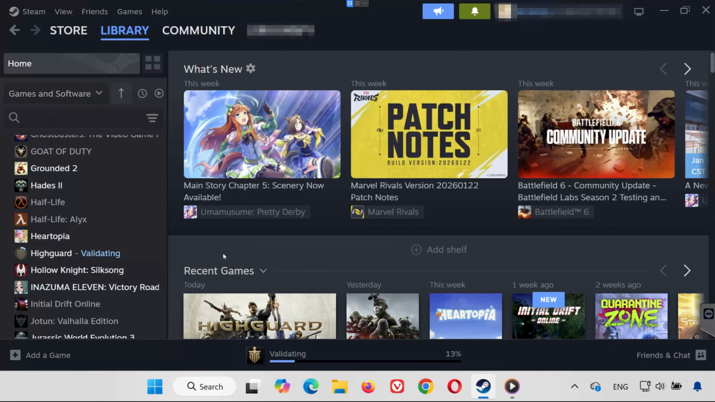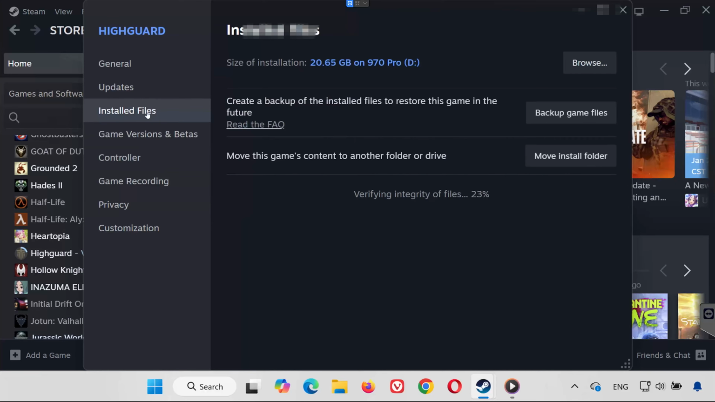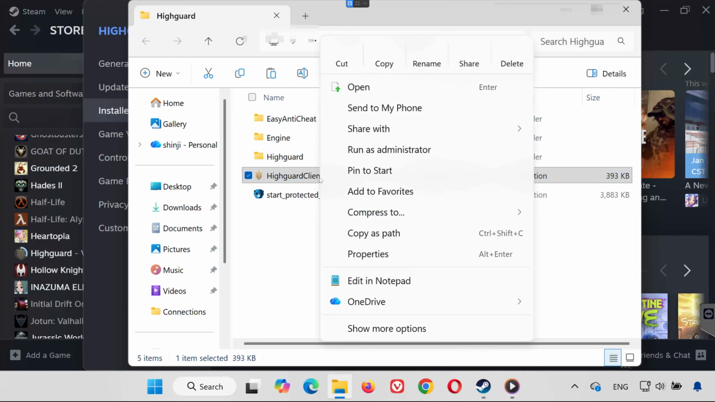Solution 2. If the game still doesn't launch, go back to Steam. Right-click Highguard and select Properties. Open Installed Files and click Browse Local Files. Now locate highguardclient.exe. Right-click it and select Properties.